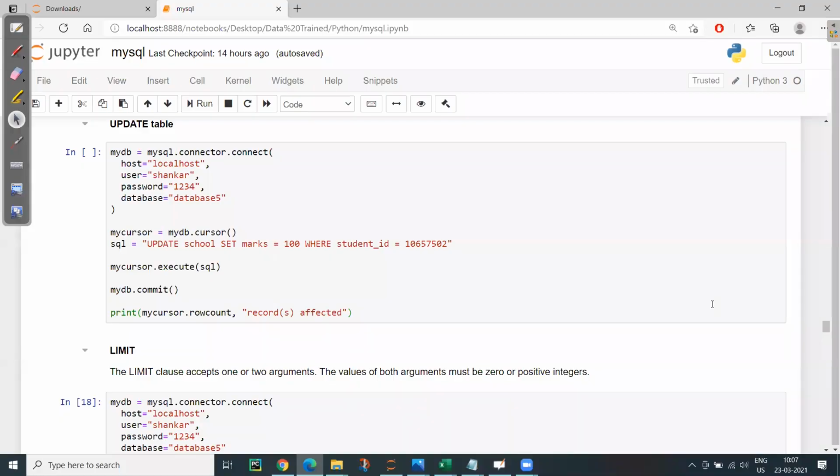Hello everyone. In this video, we'll discuss how to update the data within the table and how to set the limit. So let's understand what update is. Suppose in the table you have entered data, or somehow somebody made a mistake while entering the marks. So how do we change it?